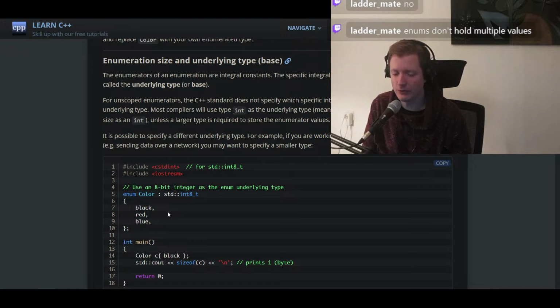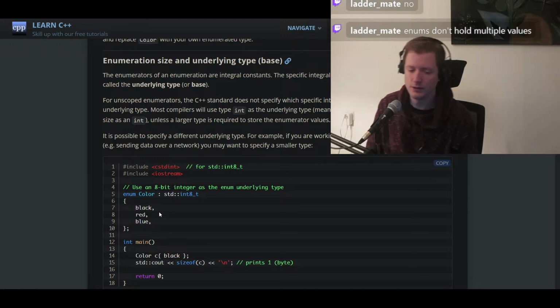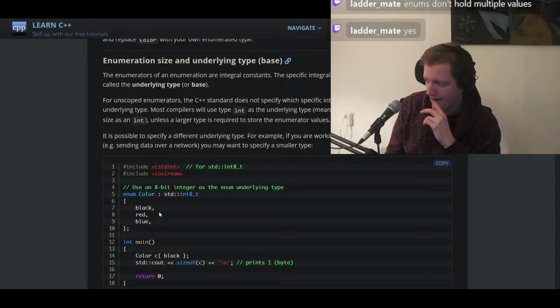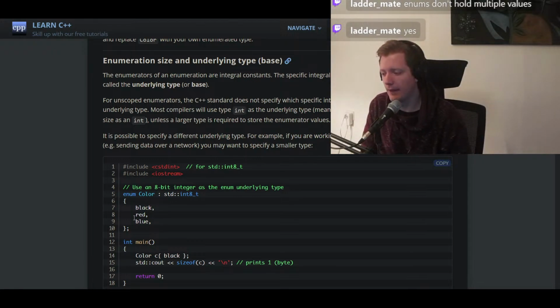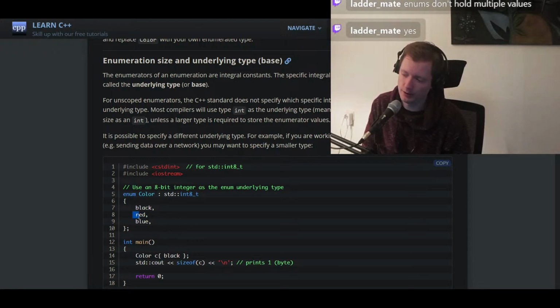Enums don't hold... So an enum is more like a union. So then it would just use the biggest one. So if it would act like a union, it would take the biggest object in this comparison, and we would have this 8-bit integer.